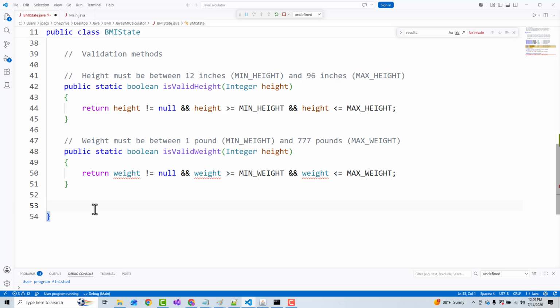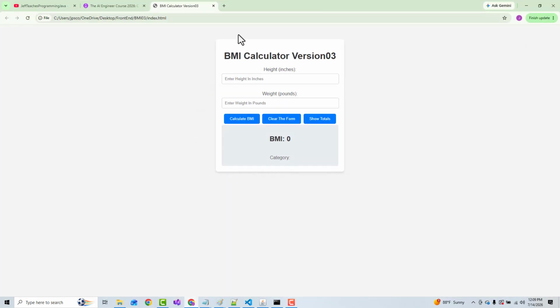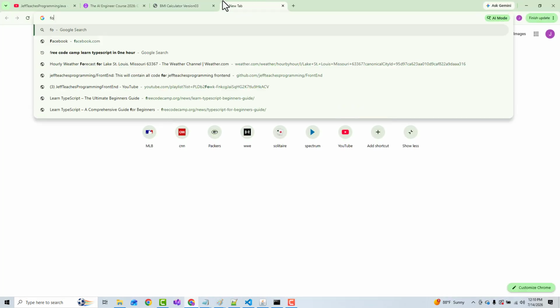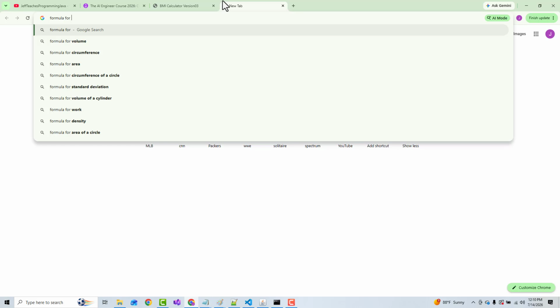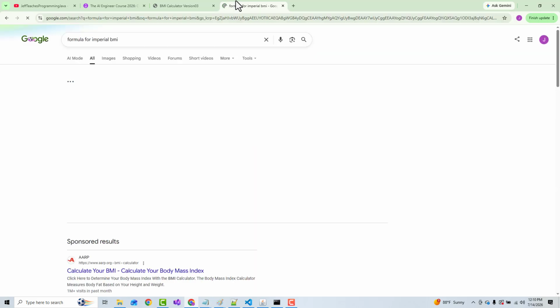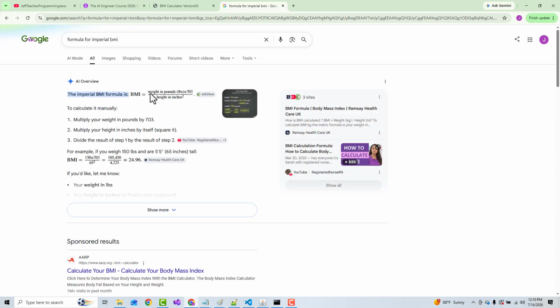Next, we need our BMI calculation. And let's just find it here. We're going to come in here. We're going to say formula for, it's called imperial BMI. Weight in pounds times 703 divided by height in inches squared. Okay.